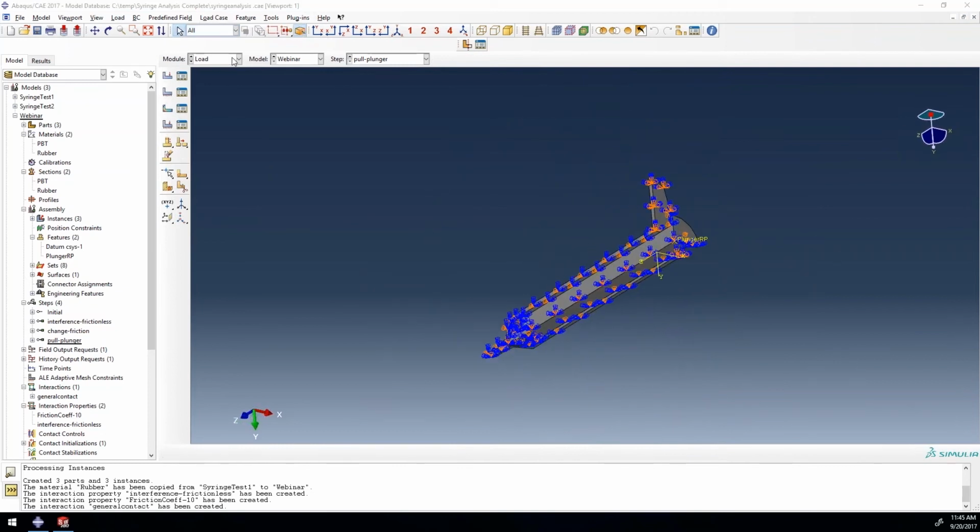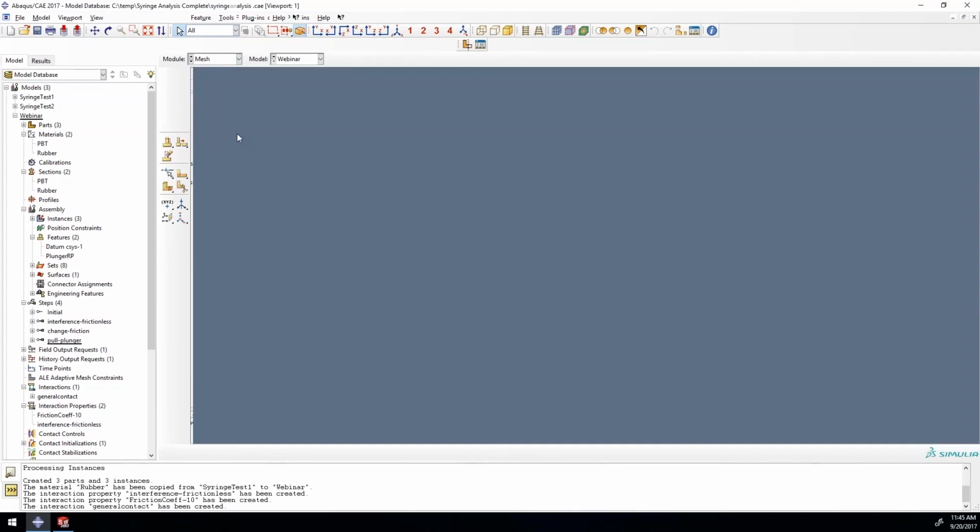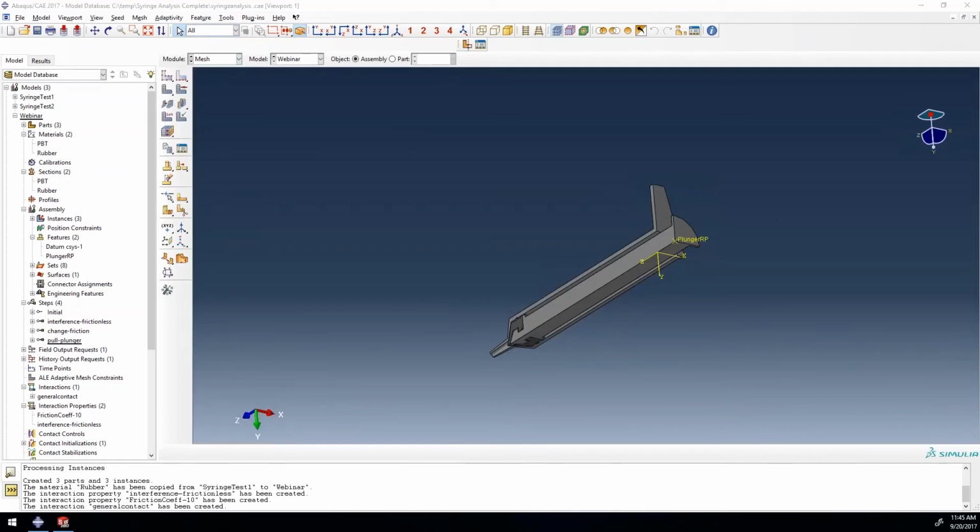So now we've got our materials defined, we've got our parts, we've got our steps, interactions, loads. We're all ready to go. The last thing that we need to do before running it is to mesh the assembly. And so in SOLIDWORKS, a mesh exists within the confines of each study. Each component is meshed individually within that study.